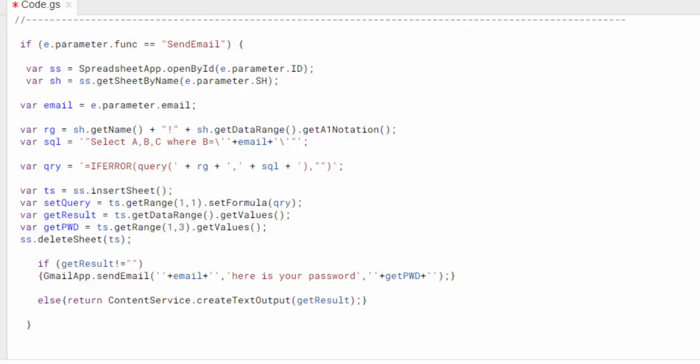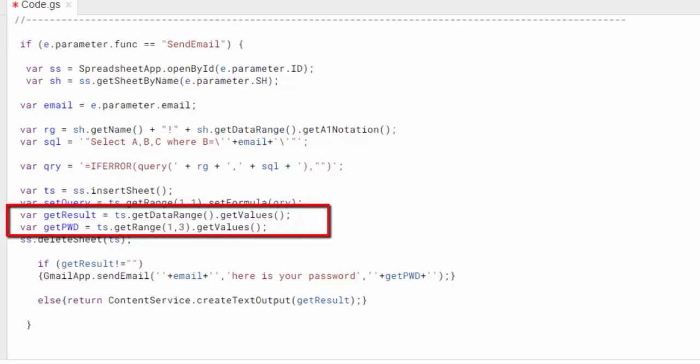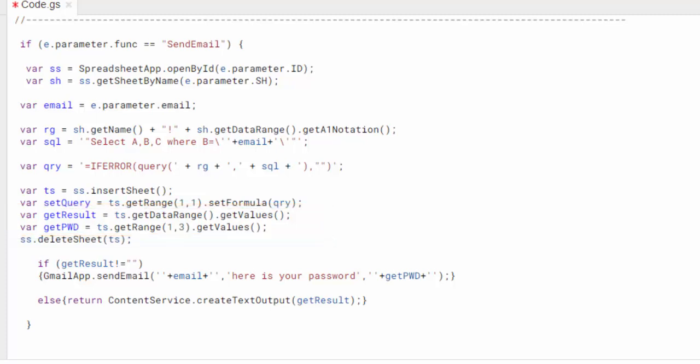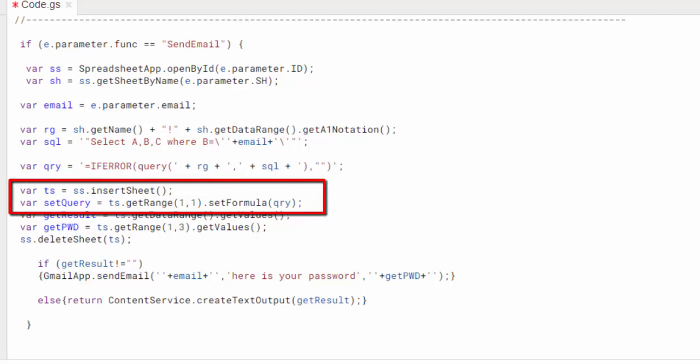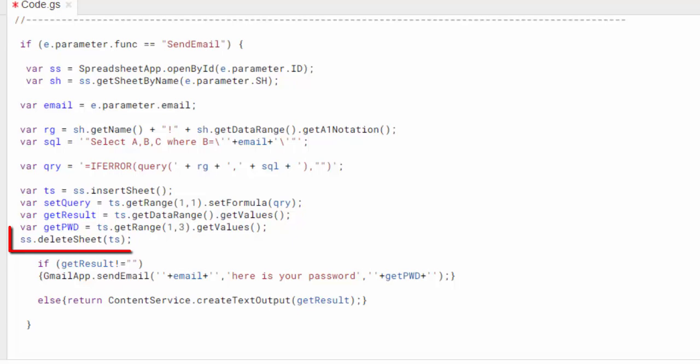If this is the case, we ask to send the email back to the getResult variable and the password to the getPWD variable. Otherwise, we return an empty string in the getResult variable. The request is executed in a new sheet that we delete as soon as the work is done.